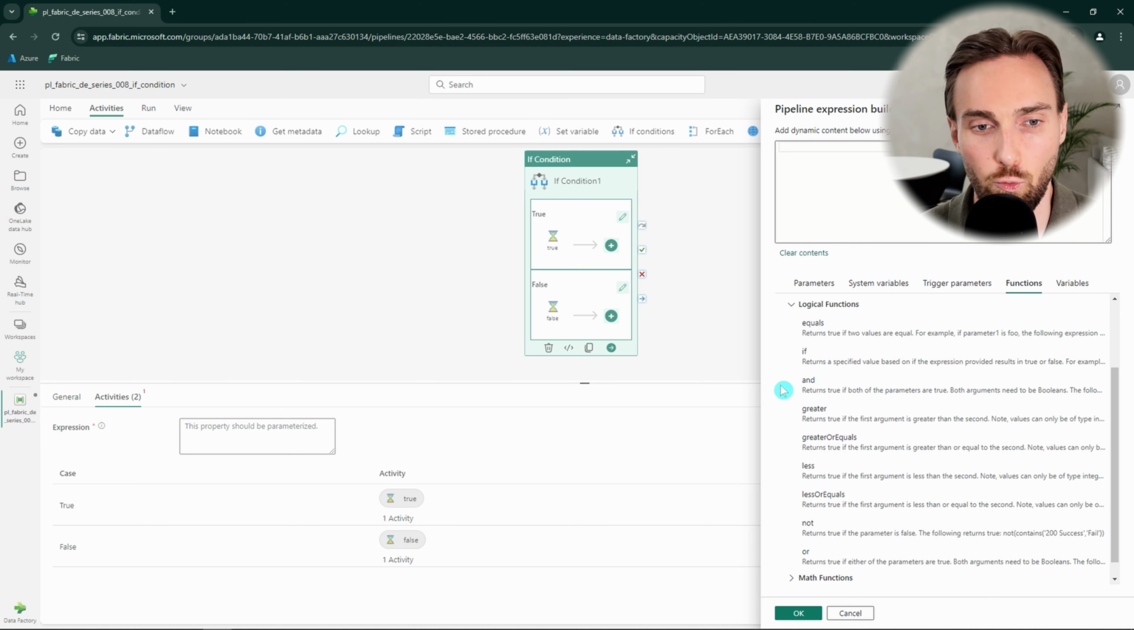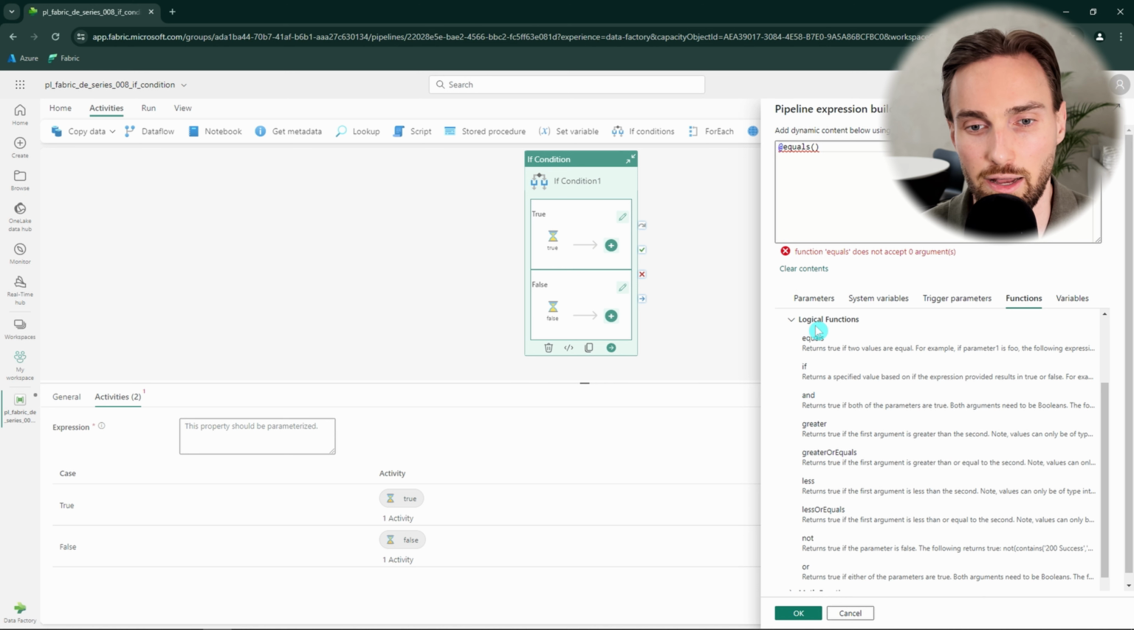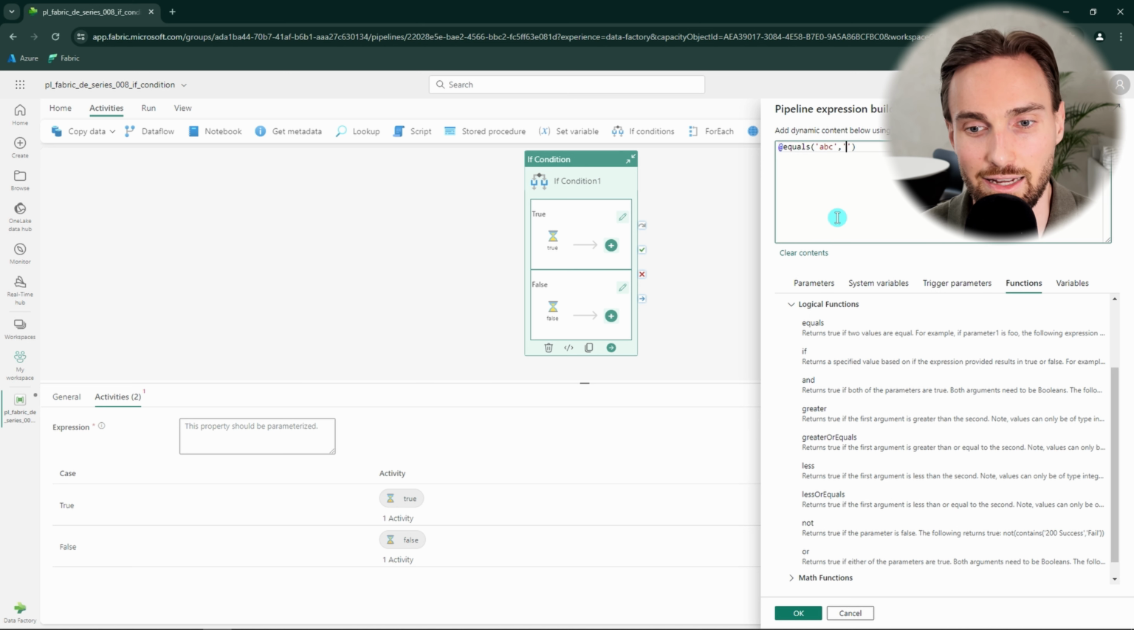As an example, we can use the equals function that we used in the concept section of this video, so let's add that to our expression by clicking it. Now we have to add arguments/values for our equals function, so that it can compare whether they are the same or not. We could use numbers or strings here. Let's just add string ABC in single quotes as our first value, and then exactly the same ABC in single quotes as our second value. Also remember that those values have to be separated by commas.